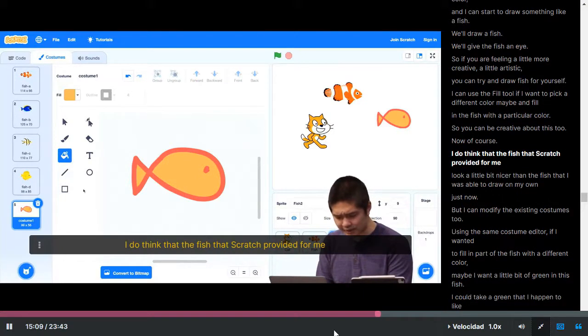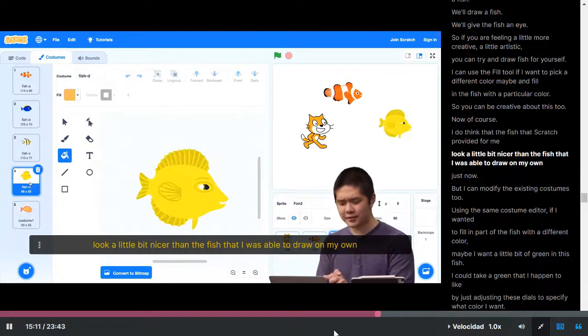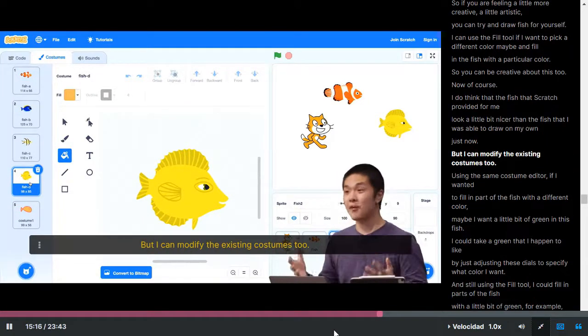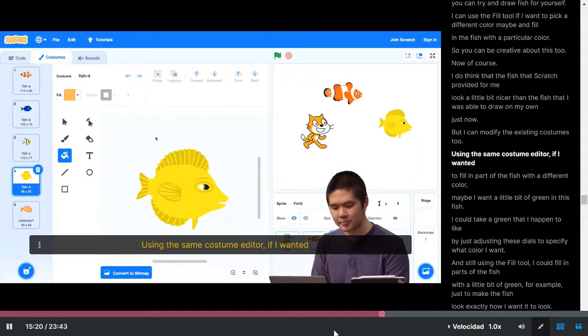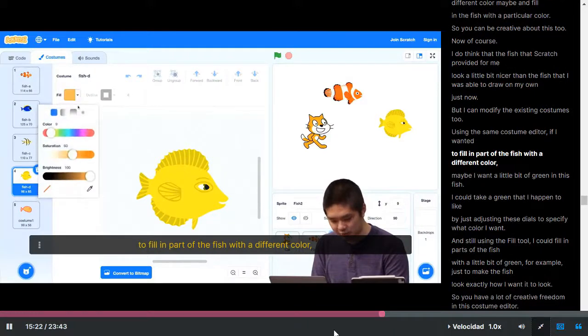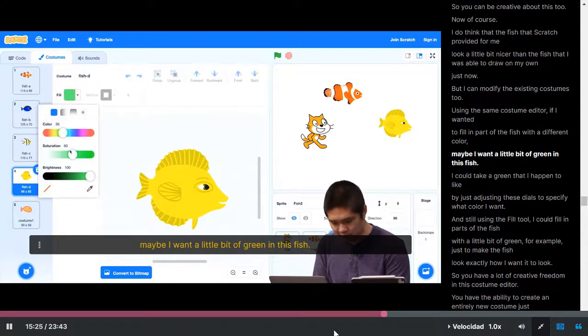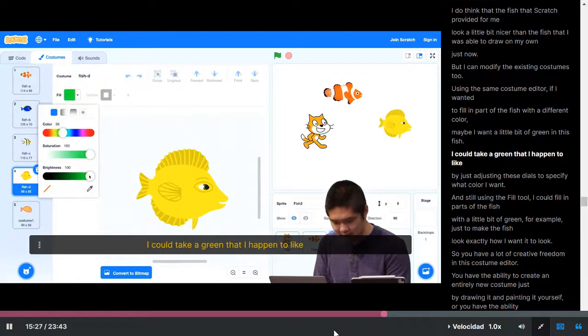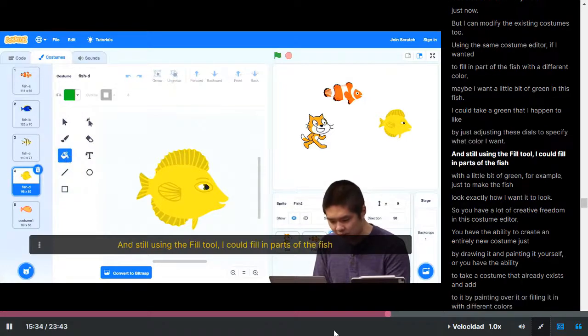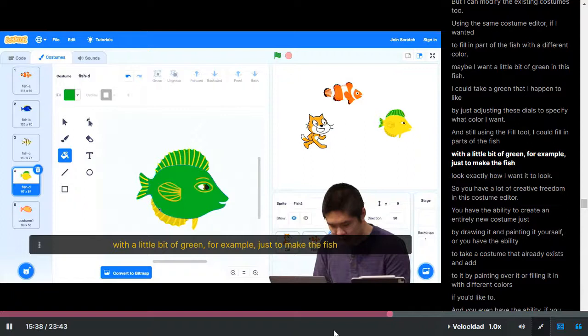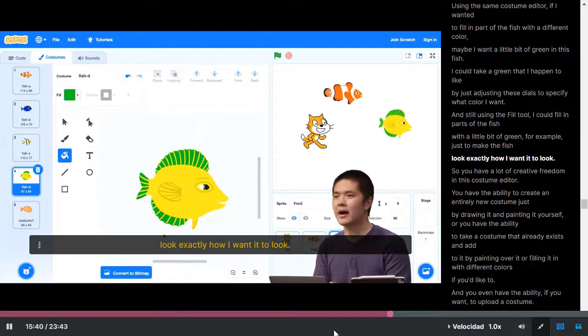Now, of course, I do think that the fish that Scratch provided for me look a little bit nicer than the fish that I was able to draw on my own just now. But I can modify the existing costumes too. Using this same costume editor, if I wanted to fill in part of the fish with a different color, maybe I want a little bit of green in this fish, I could take a green that I happen to like by just adjusting these dials to specify what color I want. And still using the fill tool, I could fill in parts of the fish with a little bit of green, for example, just to make the fish look exactly how I want it to look.